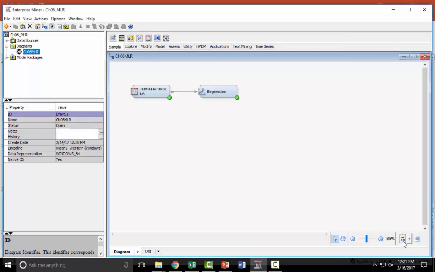Okay, now I'm going to illustrate the stepwise model building, or subset variable selection, using the three methods: forward selection, backward elimination, and stepwise. And we're going to use the Toyota Corolla data from before.